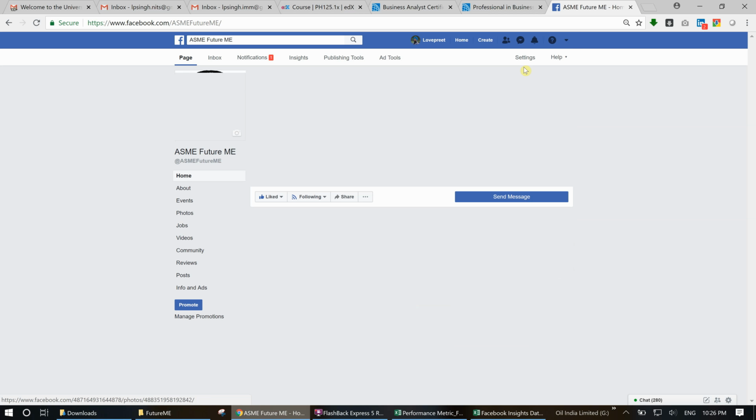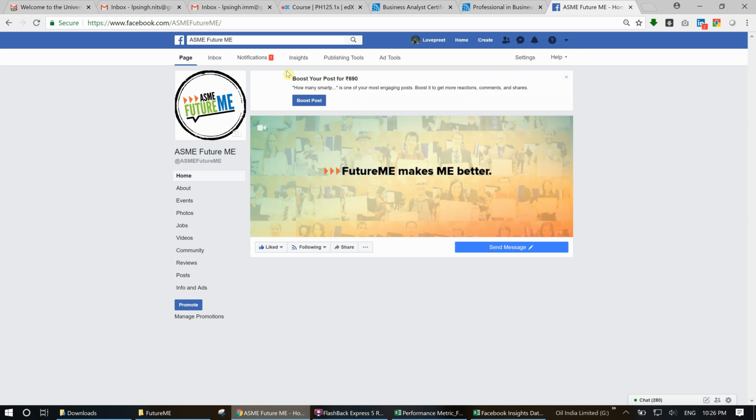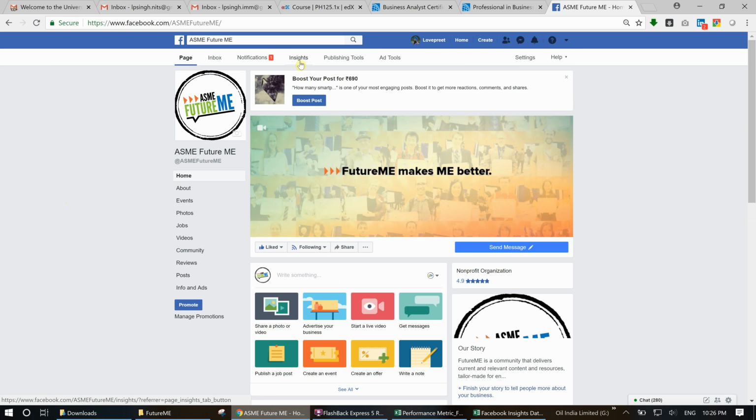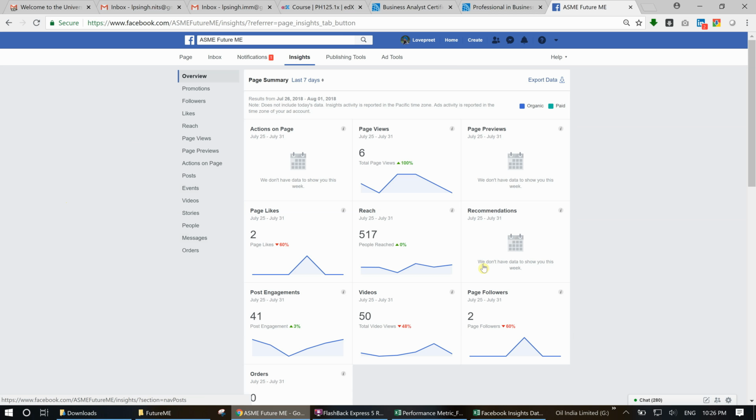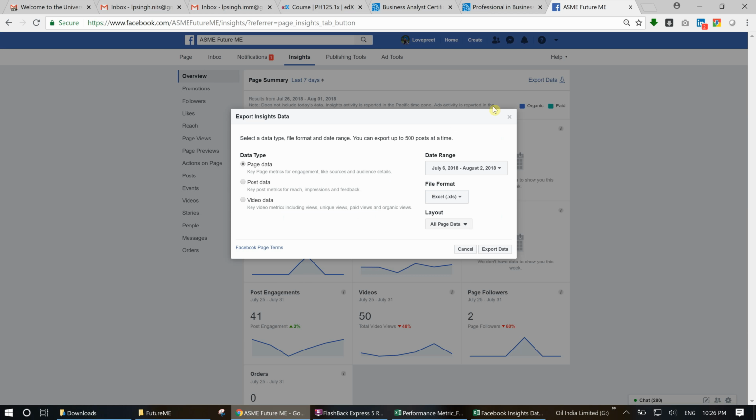Okay, yeah, the page is opening up. Okay, great. So as you can see, there's a hyperlink of Insights. Simply click on Insights, and then you can see there's a lot of information. And here in the top right corner there's a link for export data. You can simply click on this export data.